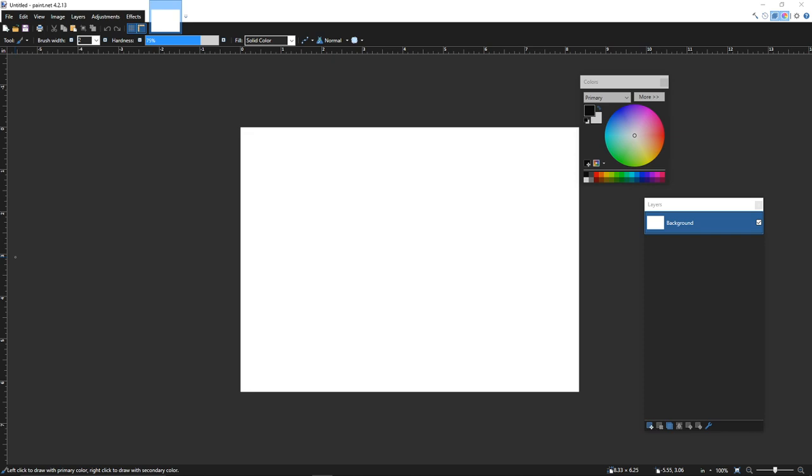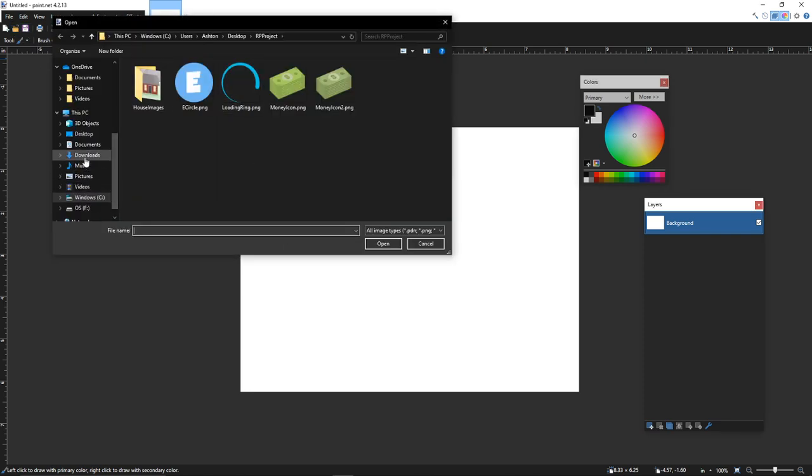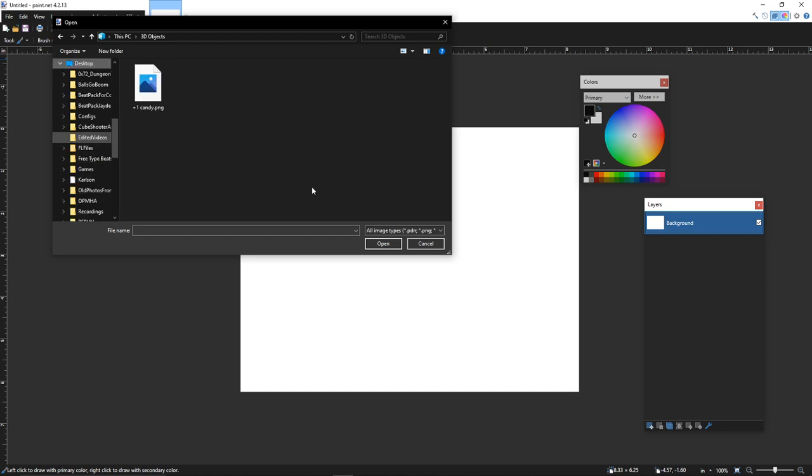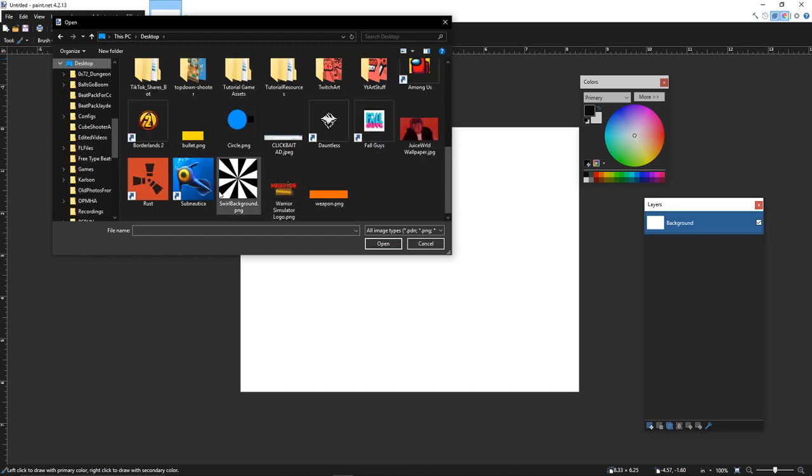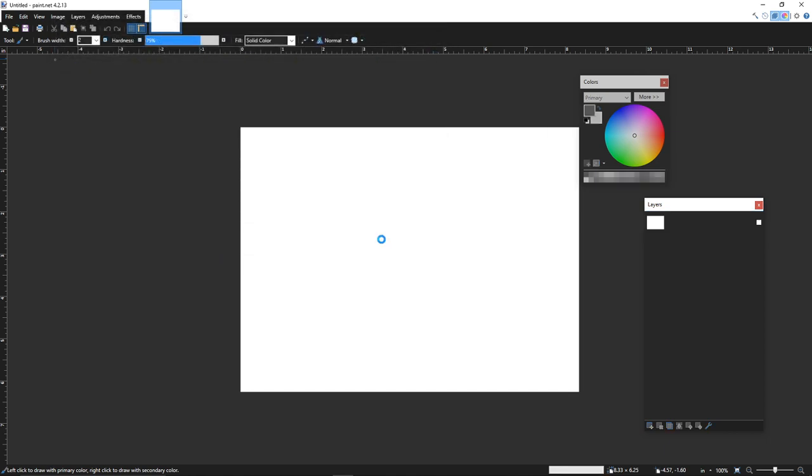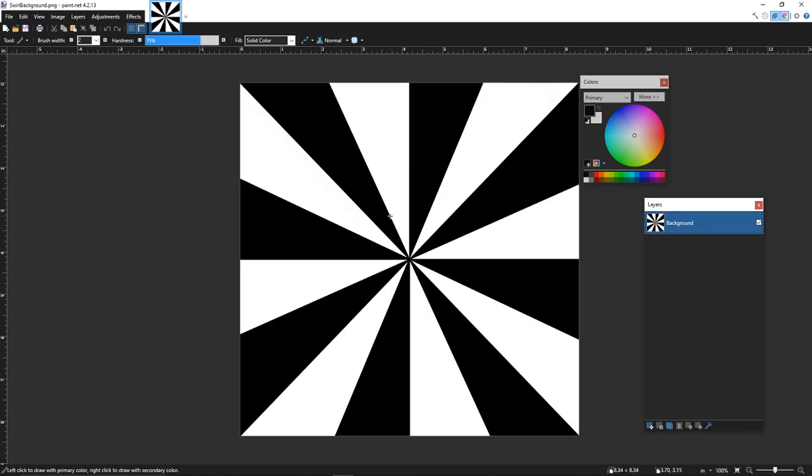So first thing you're going to need to do is I'm going to open up this swirl PNG that I have. Where's this, my desktop? This swirl background PNG.